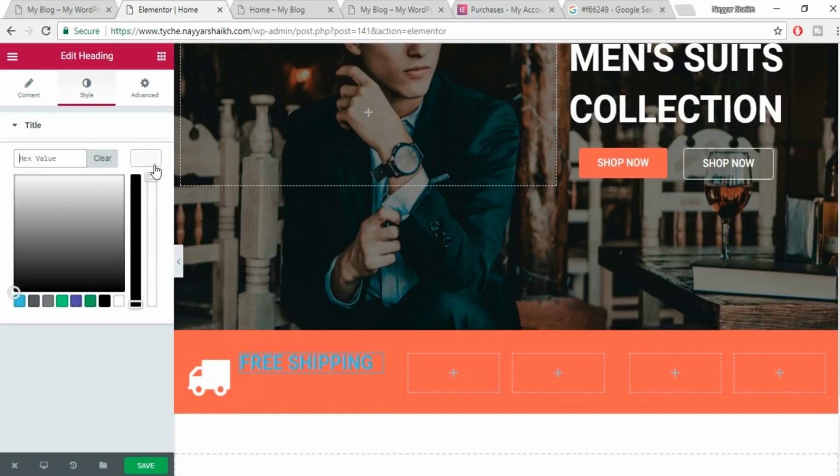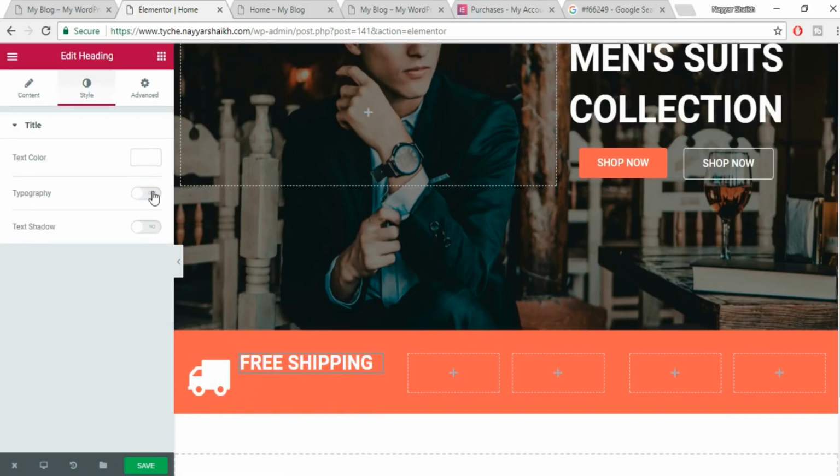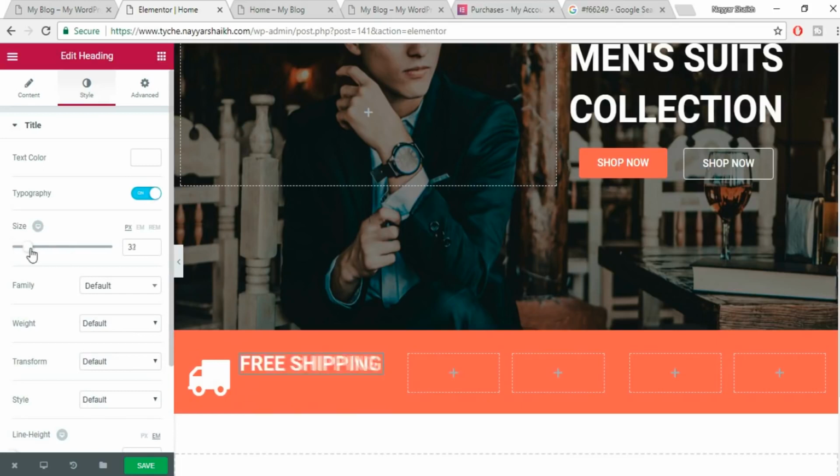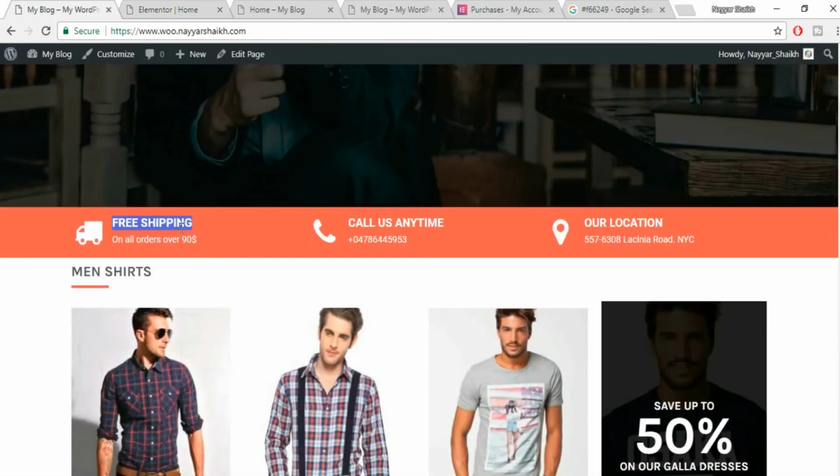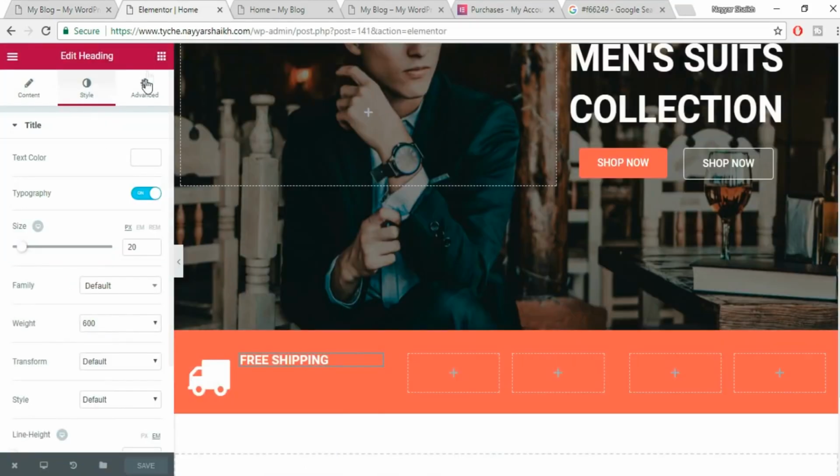Go to style, text color, we want white. Make the typography on and let's change the size. Okay, let's make it maybe 22 pixels. Let's make it 20 pixels, fine. You can also change the weight. Let's make it 500, or maybe 600 is fine. Click on save. Now let's add this text, on all orders over $90.